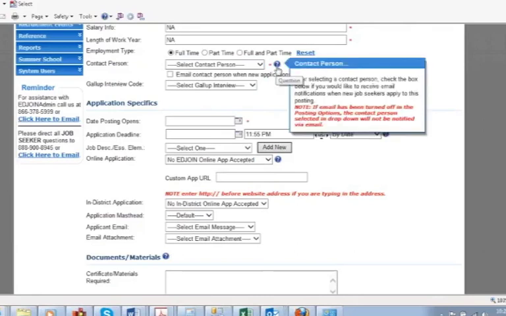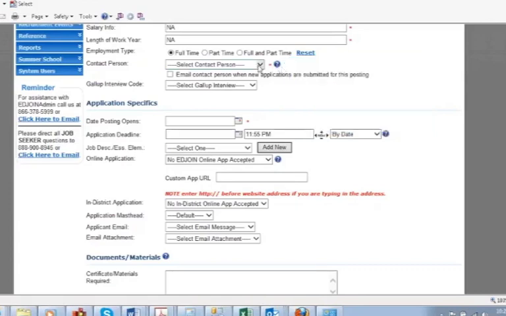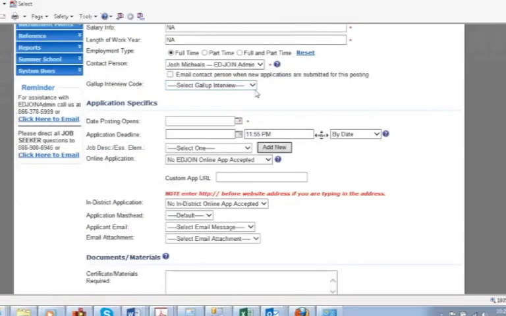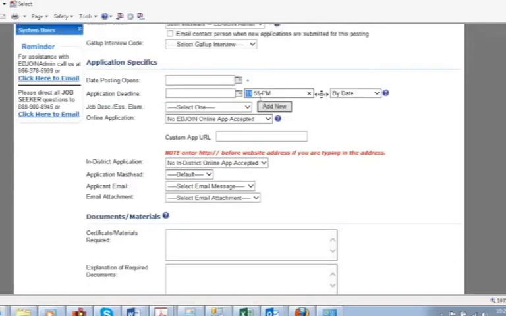Also notice that whenever we have one of these blue circles with a question mark in it, if you hover your mouse over it, it's going to give you additional information. Below the contact person, you can check whether or not you would like to receive email whenever somebody applies. The smaller the district, the more likely they are to want to get that contact email. And this is another third-party integration that we have, so you may or may not have the Gallup interview code drop down on your job postings.